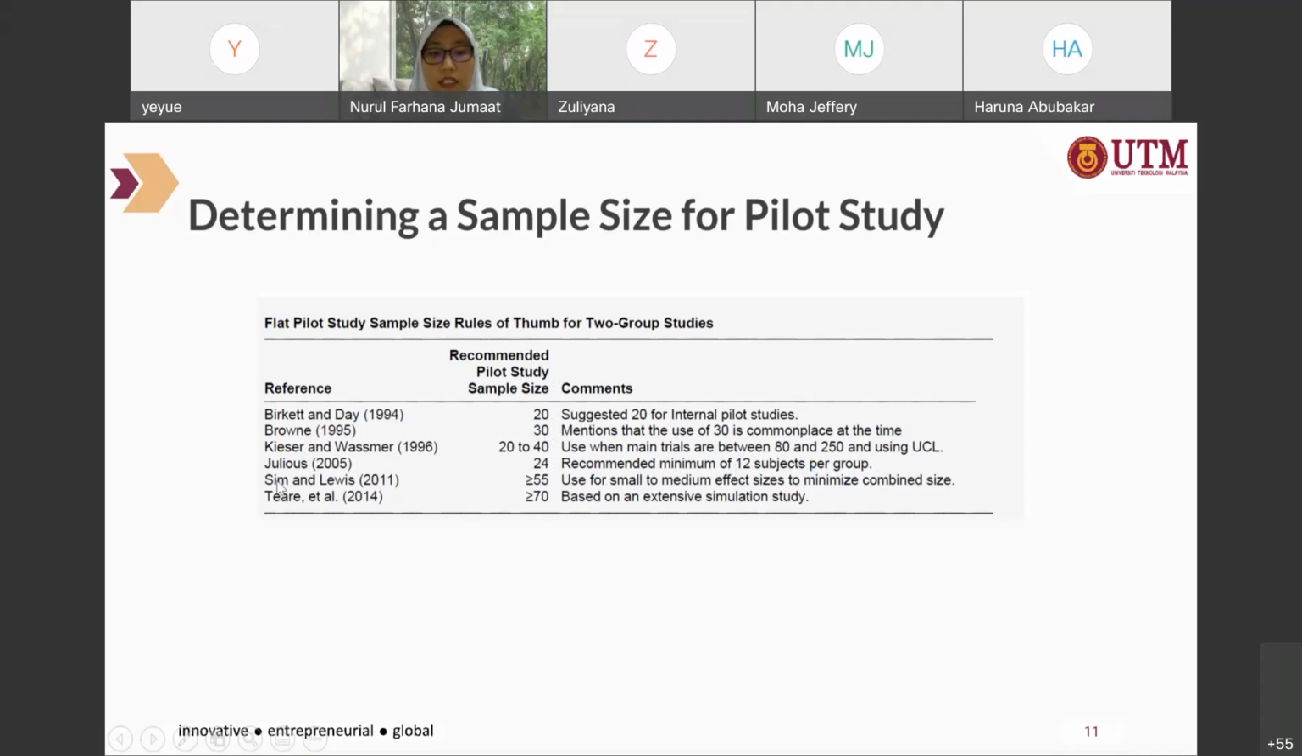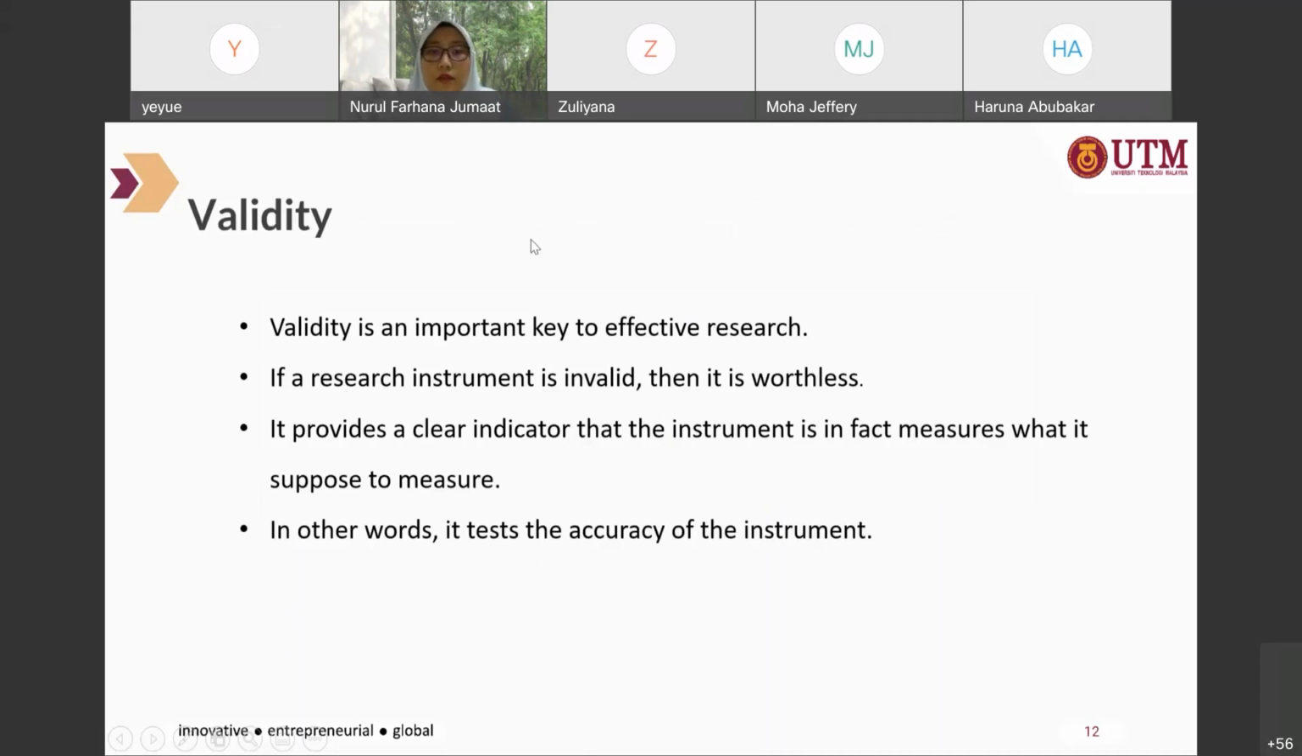Okay, but this one is maybe for a larger sample size, maybe more than 55 or more than 70. But from the readings, we can conclude that more or less, most of them stated that it's between 10 to 30. Okay, so next, about validity.